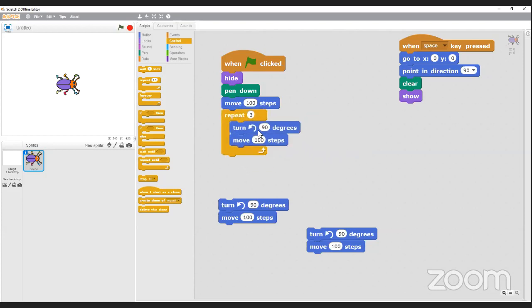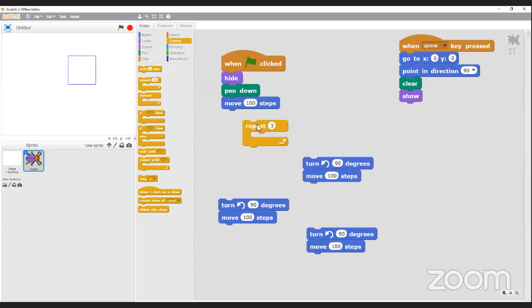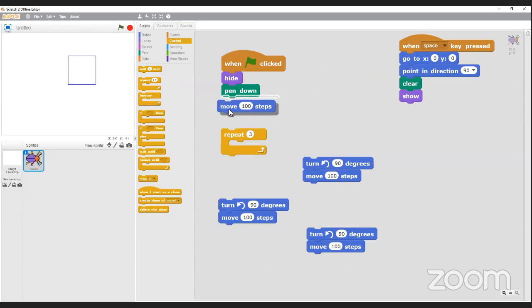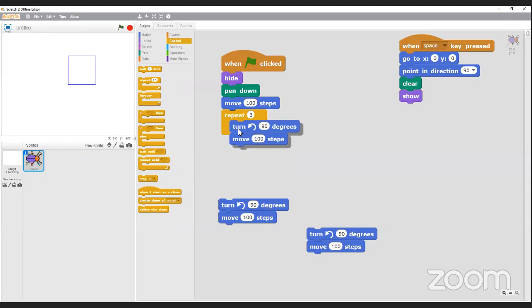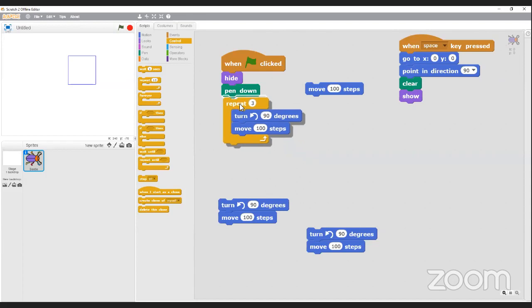Right, so now if I click on this, I get exactly the same thing again. Okay, so let's see if we can make it a little bit better. We can also do some interesting things here, for example. Before I move 100 steps, I'm going to change it to repeat, and I'm going to do this 4 times and see what happens.